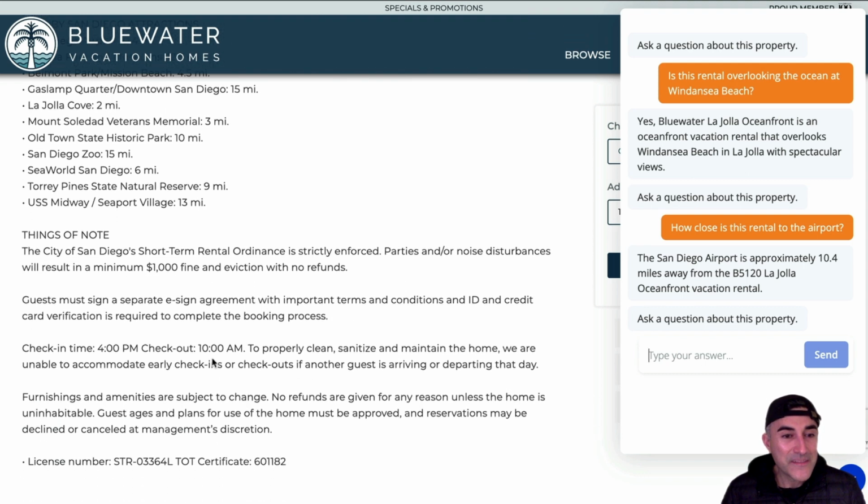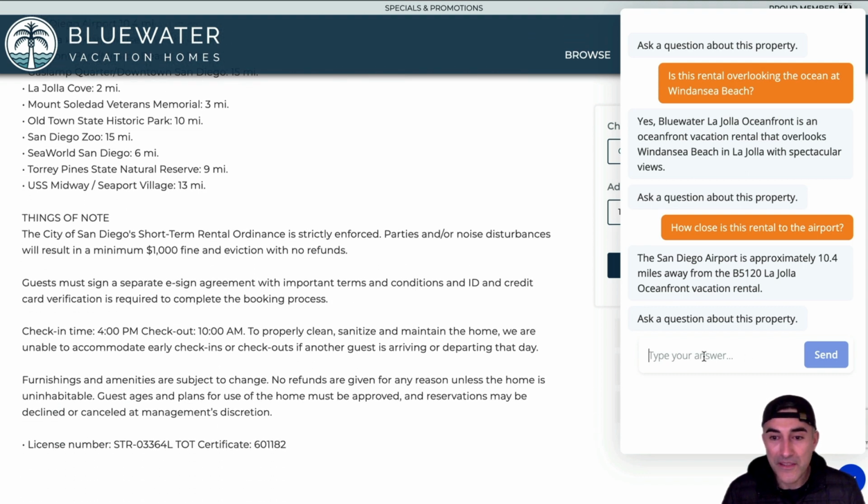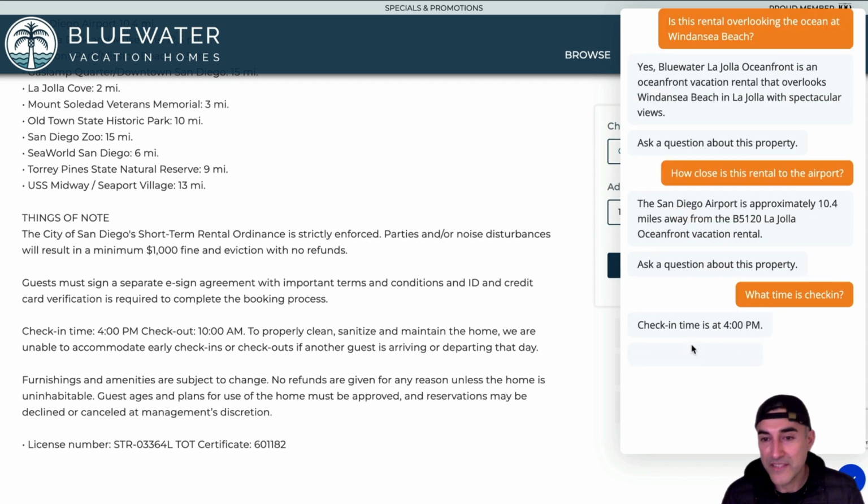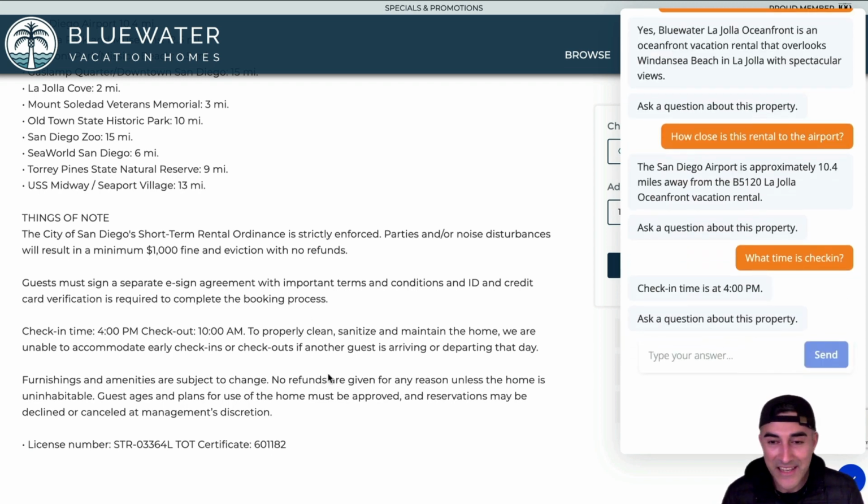And let's ask it something about the check-in time. So let's type in, what time is check-in? Check-in time is at 4 p.m. So it checks out. This is really cool. I'm super excited. I think the use case is really interesting for, if not a replacement, at least a complement or a supplement to FAQs. Anyways, this is the simple demo that I'm trying to show.